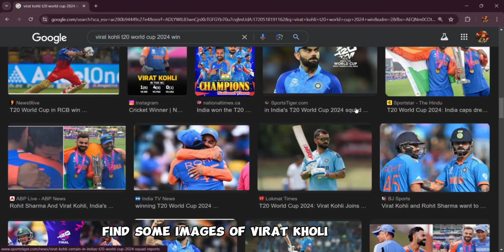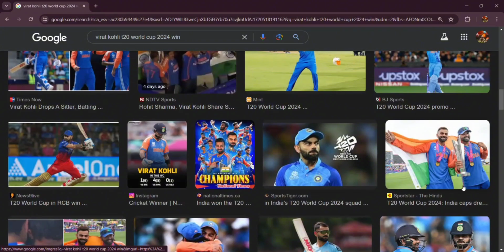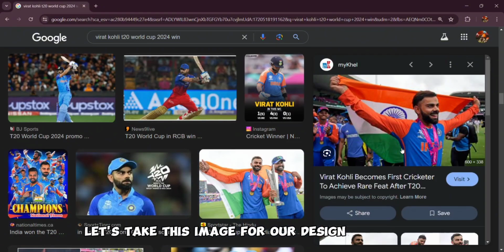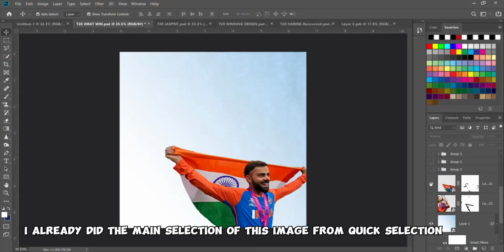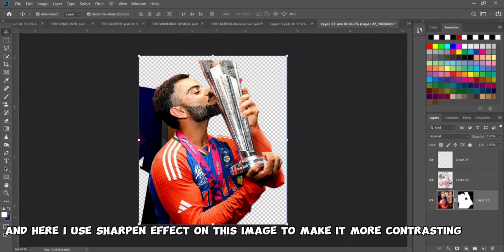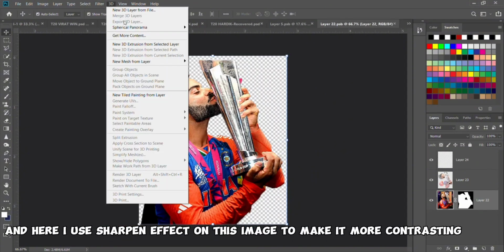Find some images of Virat Kohli. Let's take this image for our design. I already did the main selection of this image using Quick Selection. Add another image with a trophy. And here I use a sharpen effect on this image to make it more contrasting.